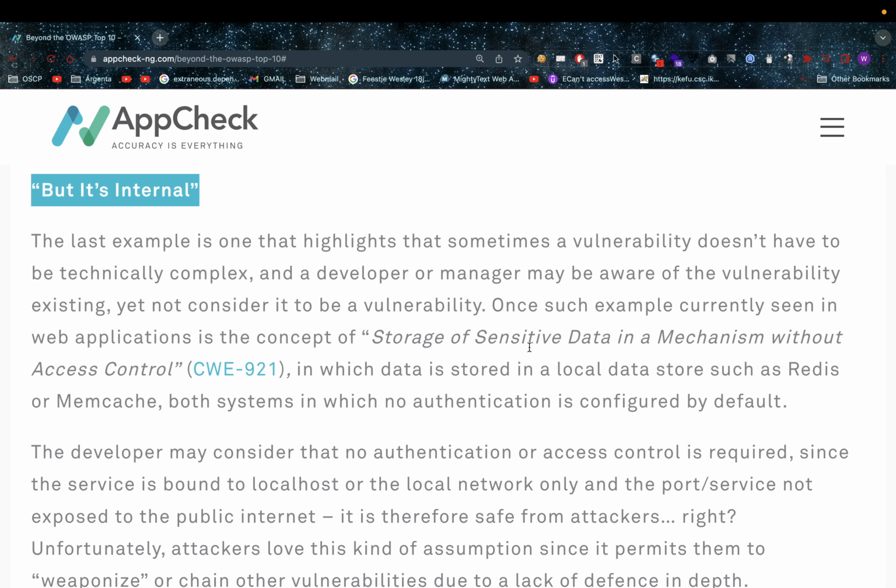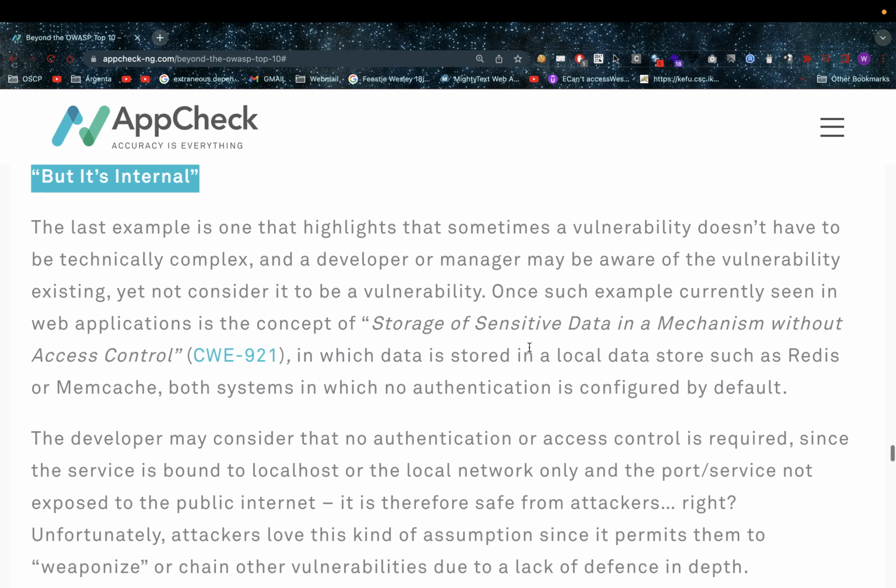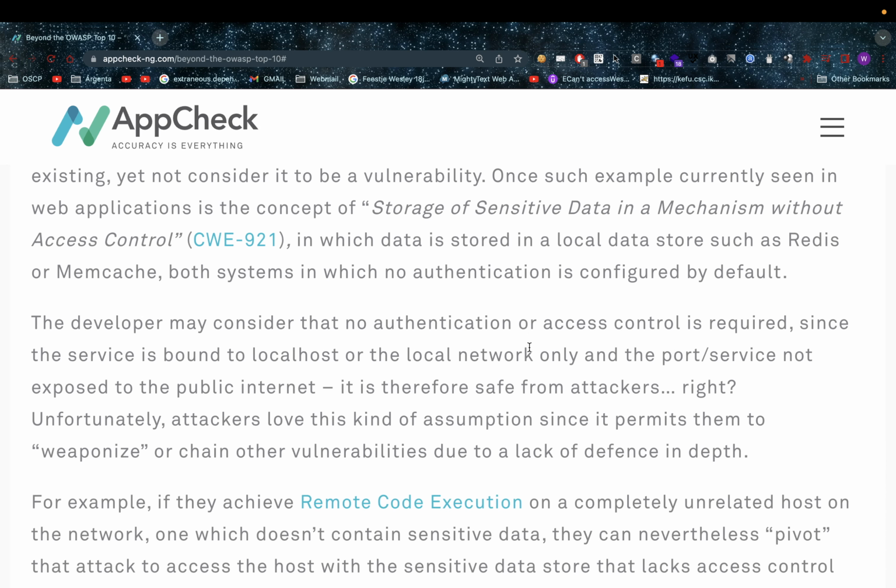CWE 921, in which data is stored in a local data store such as Redis or Memcache, both systems in which no authentication is configured by default. So tip there, of course, put on authentication there. It can be either with LDAP authentication, it can be with a username and password, it can be OAuth2. There's many different ways that you can do authentication, but no authentication is never the right way.